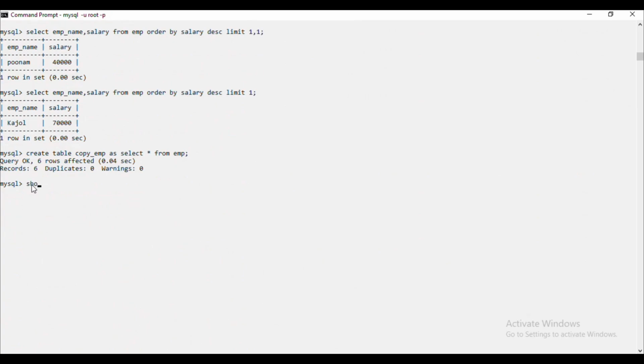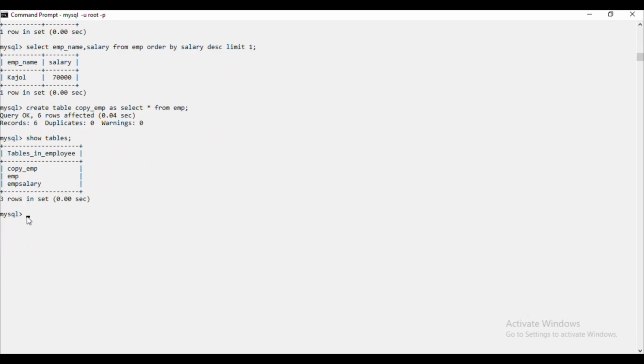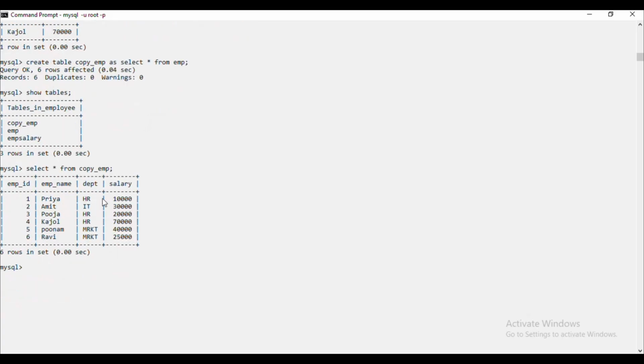In show tables, here we can see now we have 3 tables. And if I run the query select asterisk from copy employee, we get all the 6 records we have copied from the employee table.